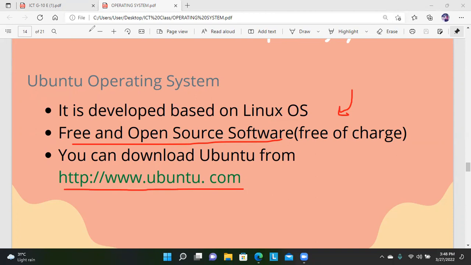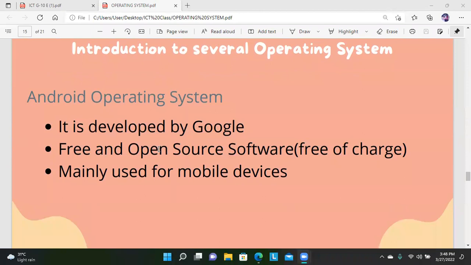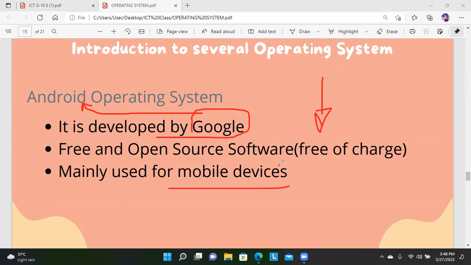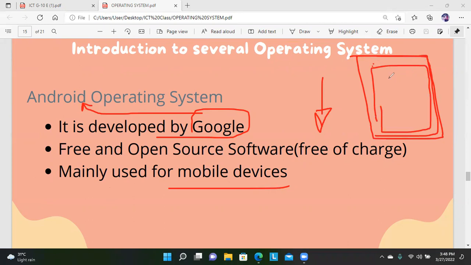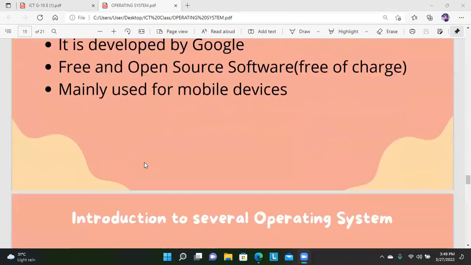Okay, and the next operating system is Android operating system. This Android operating system is developed by Google. Google is the one who developed it. This is also a free and open source software, free of charge. You can just directly get it. You don't need to pay for it. This is mainly used in mobile devices. You might use an Android phone with this Android operating system. So that is all about the Android operating system.